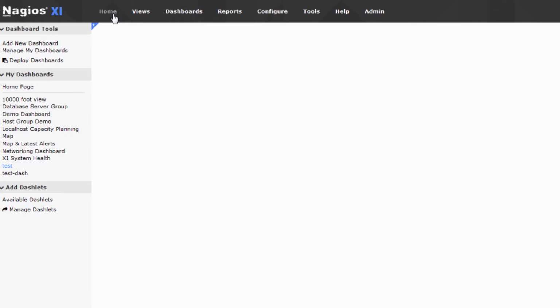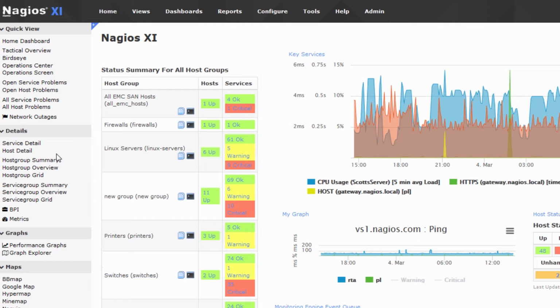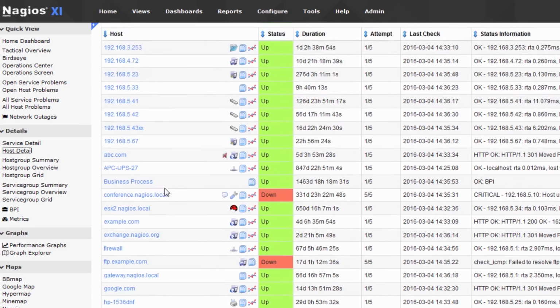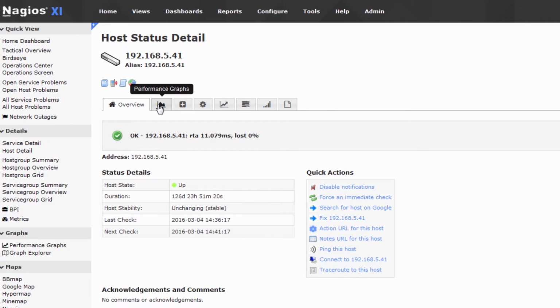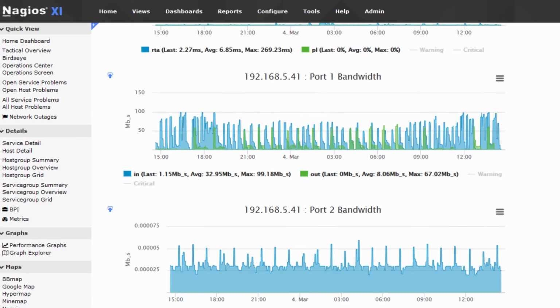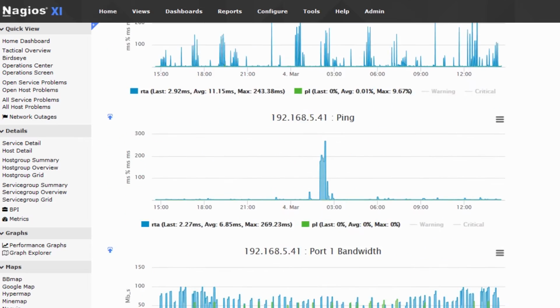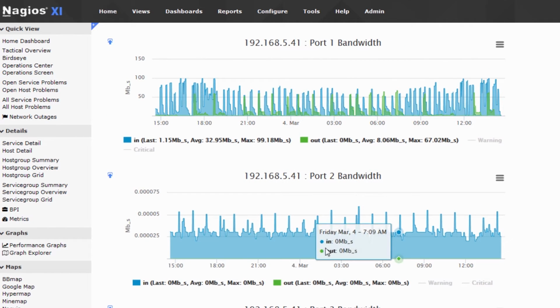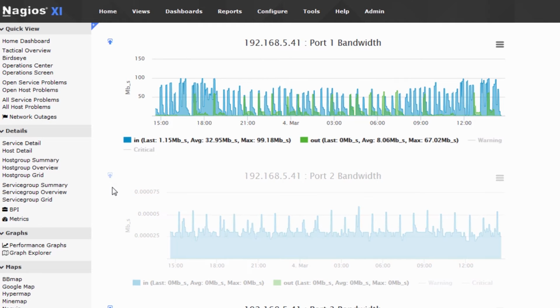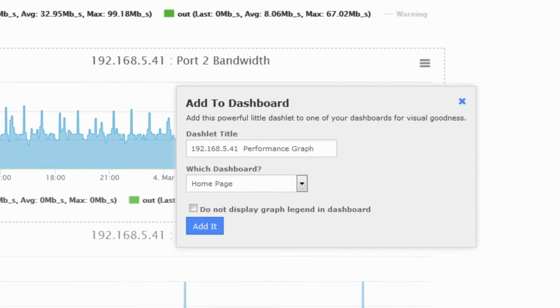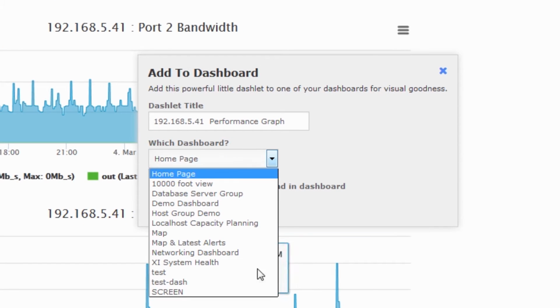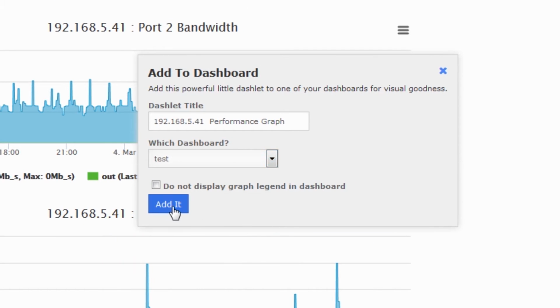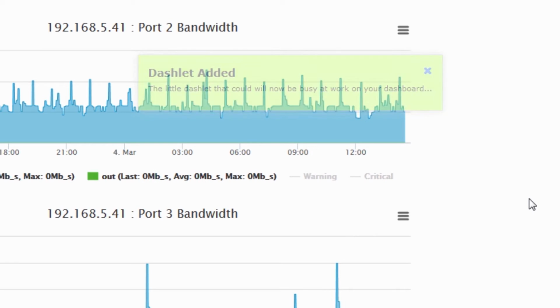So let's go back to the home screen. Some of the easier graphs to get a hold of are under host detail. Go to host detail, select any host, and go to the performance graphs section. You'll notice there are a bunch of performance graphs associated with this host check. All these graphs are called dashlets, and they all have this little icon, which we like to call the dashify icon. We can click on any dashify icon to add this dashlet to our dashboard, which is test. We've defined that dashboard, so we'll add it to the test dashboard.